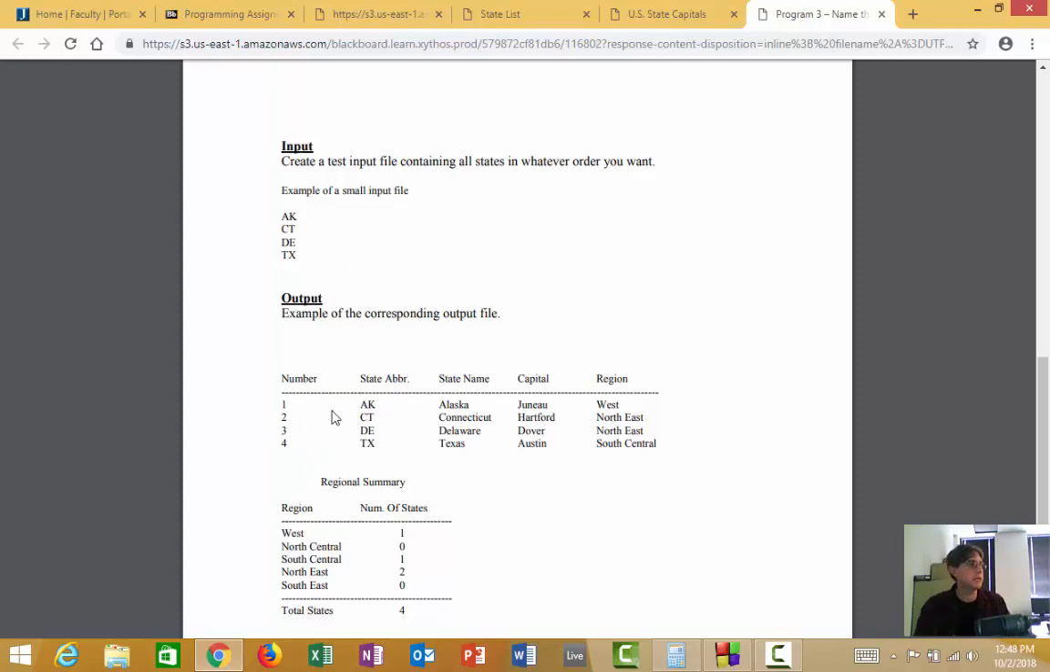You're going to have one big table that has all the states from the abbreviations. Notice each line is a different state. We have a state number, so there's a variable that just keeps track of what state number you're on. Here's the state abbreviation that you're already given, then the state name, the capital, and what region it's in. So if you have 50 states, you're going to have 50 lines in this table.